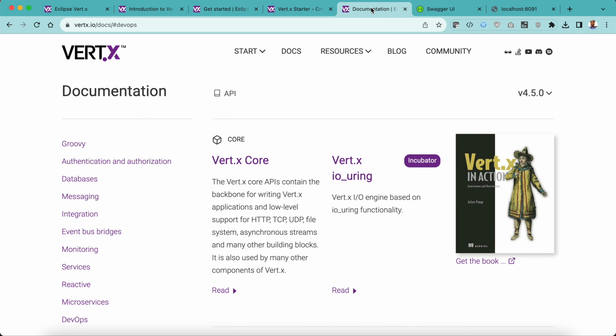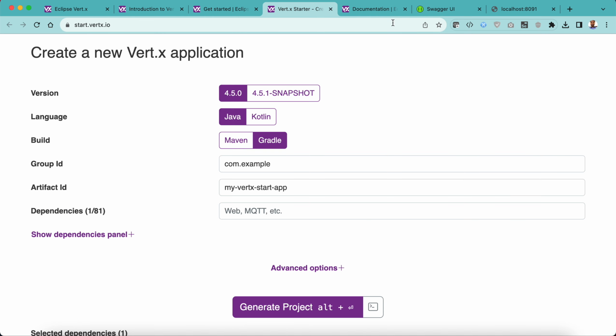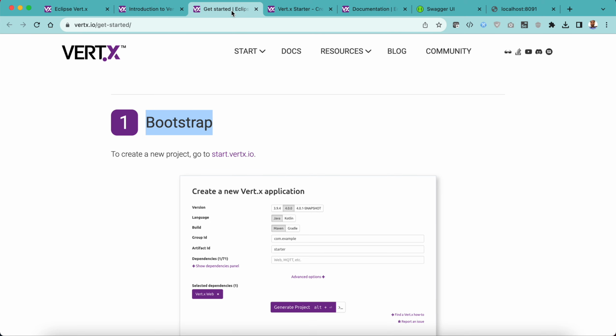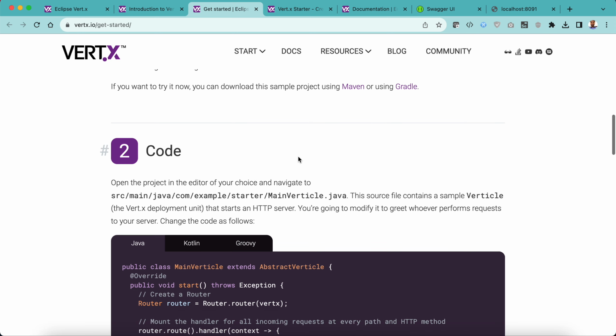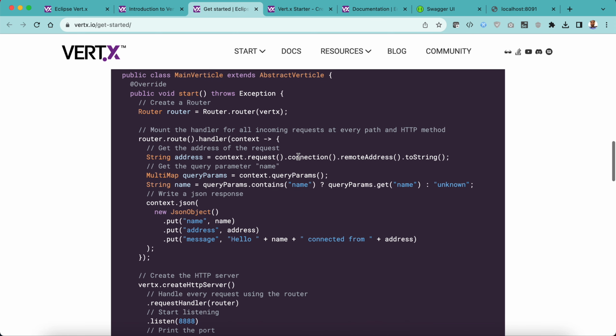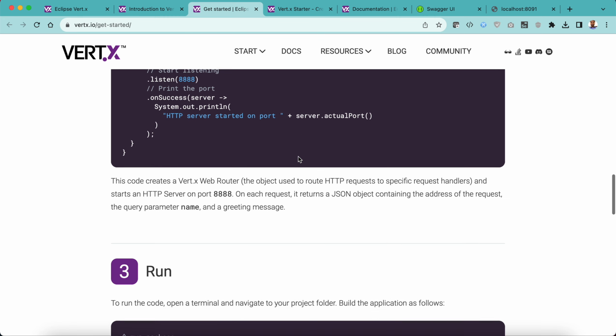Coming to the end, I can share the git repository in the description section, and you can use the git repository to load the applications in your local and see how you can get hands-on with the Vert.x applications.